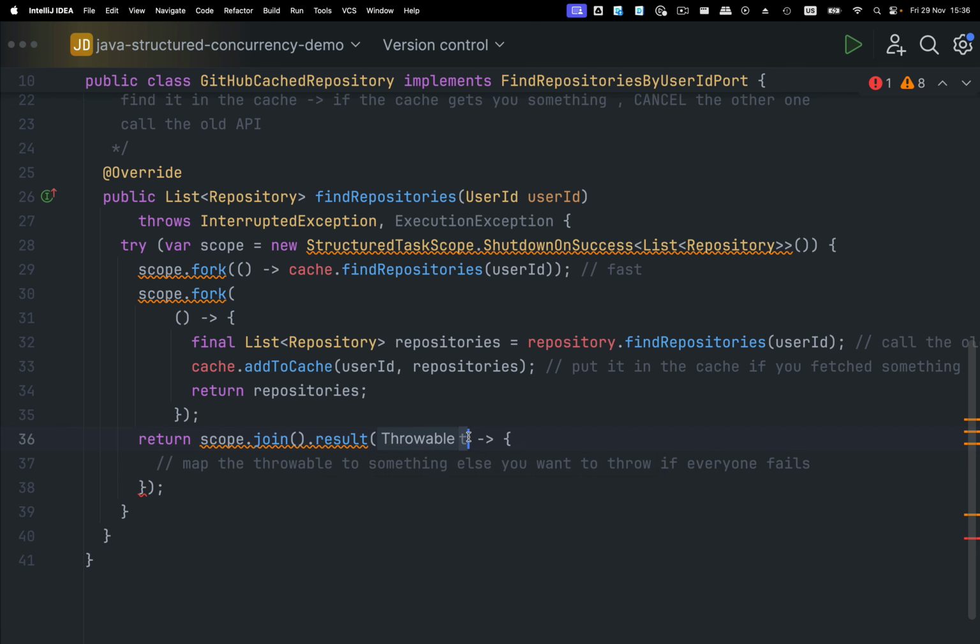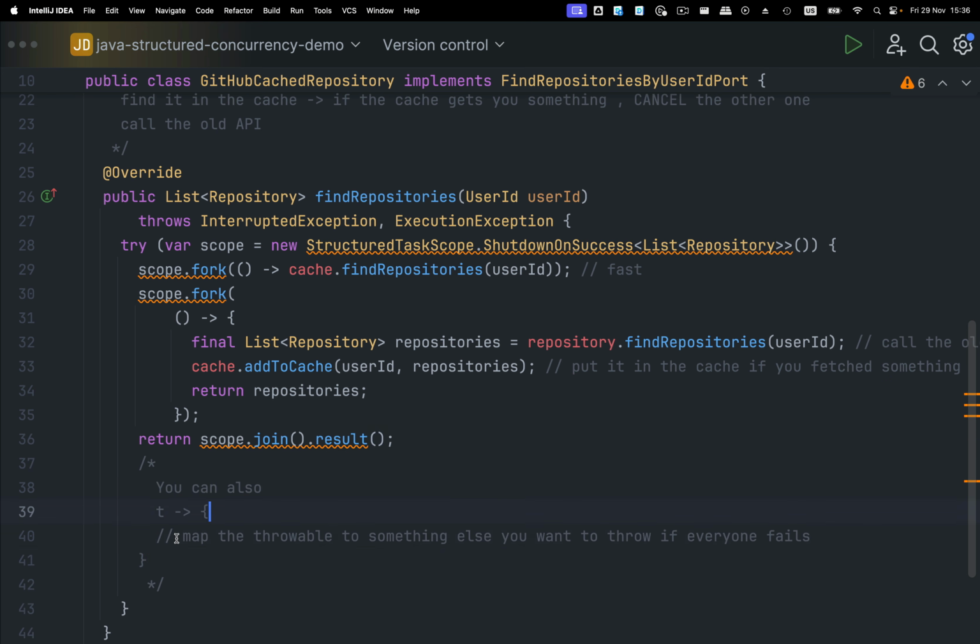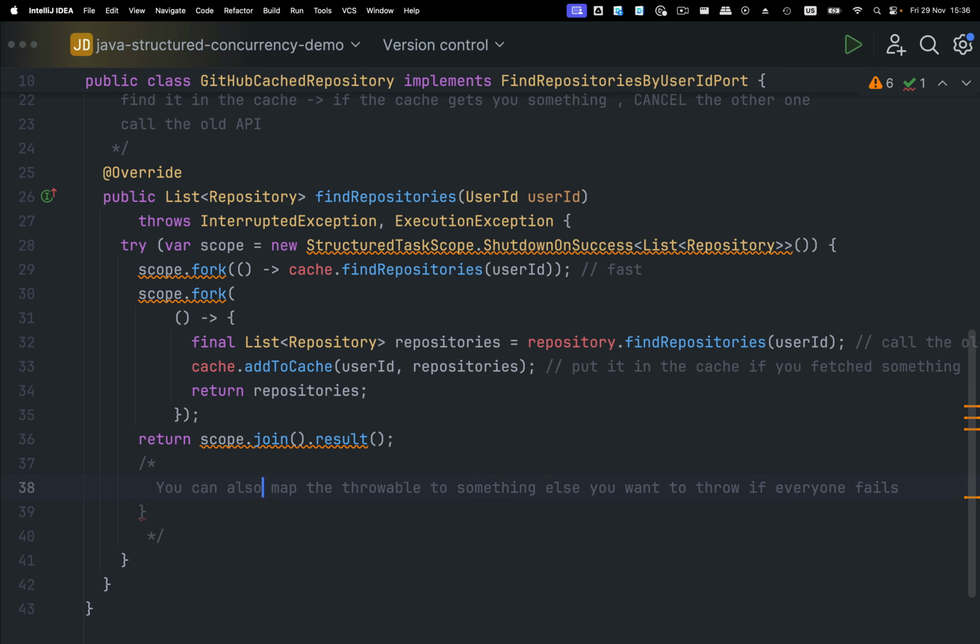Okay, and the throwable that will be passed here is going to be the first exception of the first finished task. Okay, so I'm actually going to remove this so that the code can compile. So I'm going to add a little comment here. You can also map the throwable to something else if you want to throw if everyone fails by saying scope.join.result by t to some other exception.